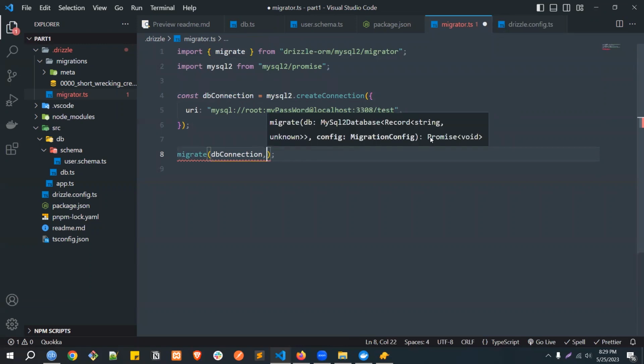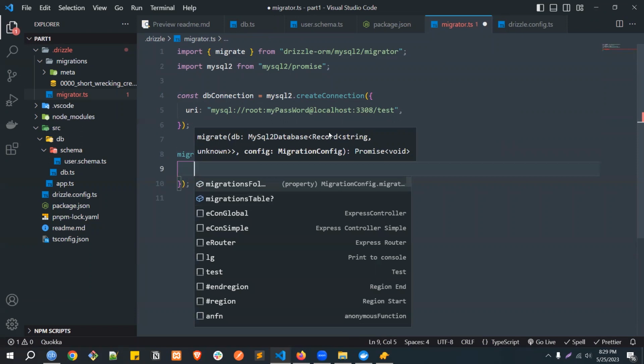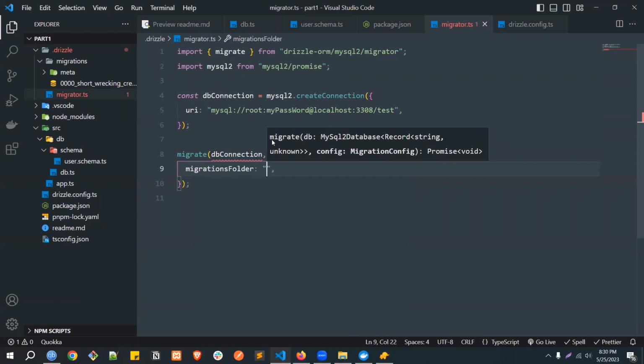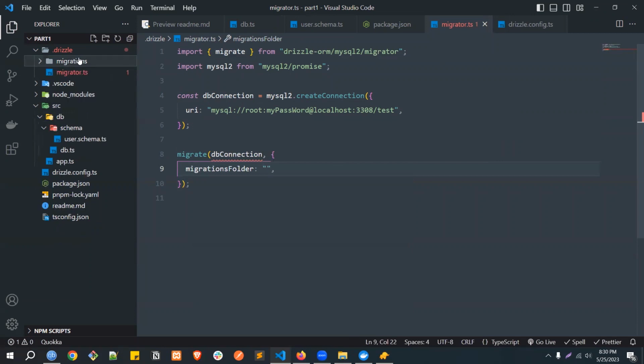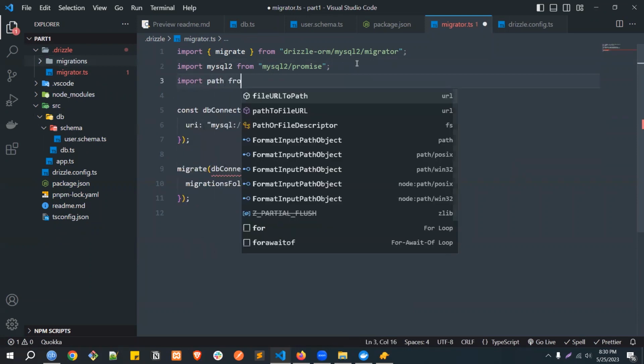And after that, we need to pass some configuration. So one is migrationsFolder. Okay, that means the migrations folder, where this is available. So for that we can use the path module from Node.js.